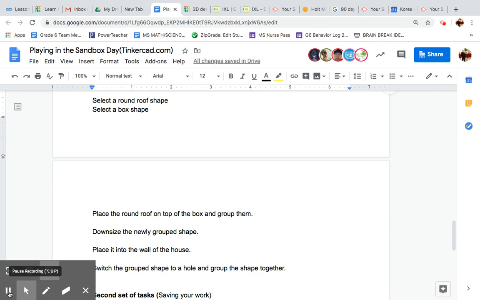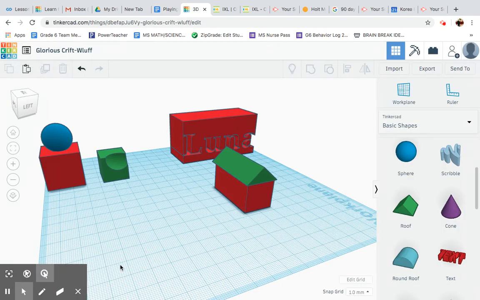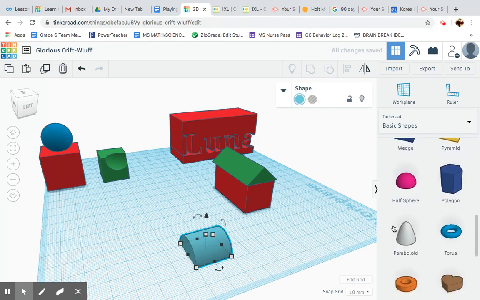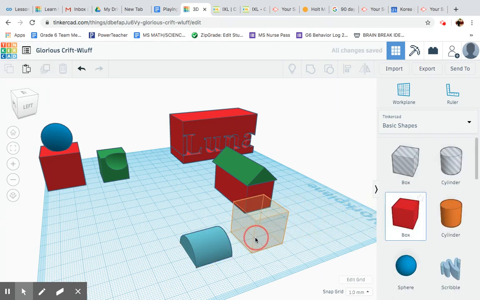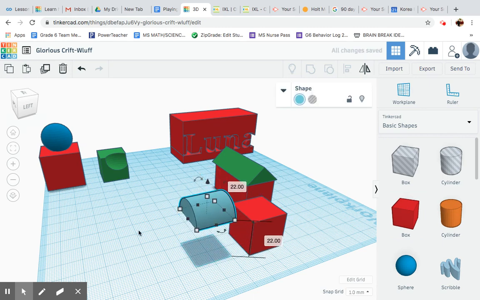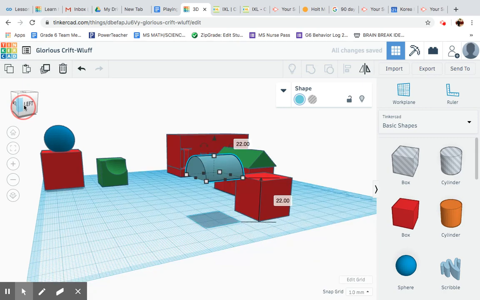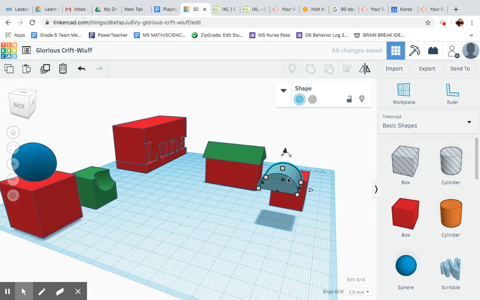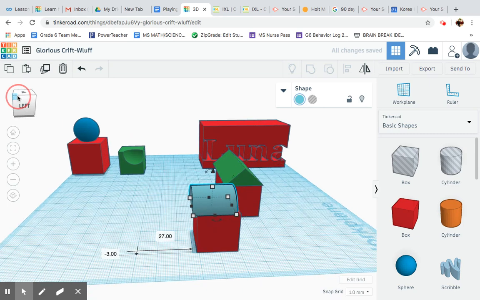We're going to select a round roof shape and a box. So here's my round roof shape. I'll bring that to the work plane. And here is my box shape. I'm going to take the round roof shape and bring it up so it is parallel with the roof. Okay, this has got to go down just a little bit, too. There we go. Okay, so now it just sits straight on this box here. Doesn't quite sit on straightly, so I'll just move it over just a little bit so it matches up.